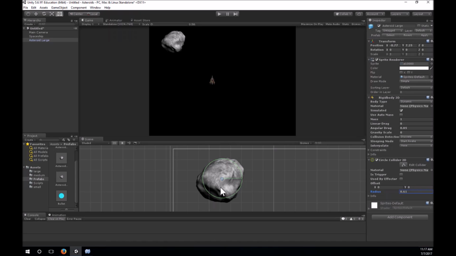Okay, so we've got those set up. The other thing we're going to want to do is have a way of moving these asteroids around a little bit. So we're going to give the asteroid a script here, and basically whenever an asteroid is created, we're going to have it give itself a little push.